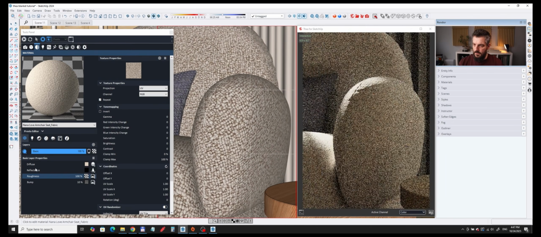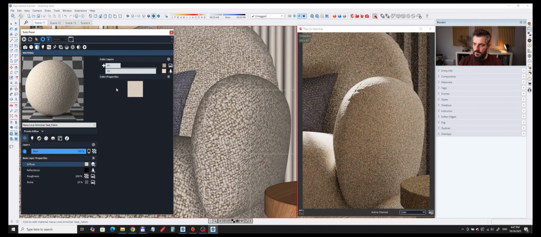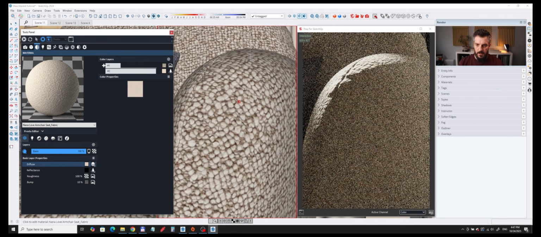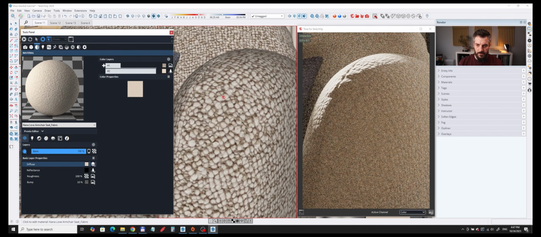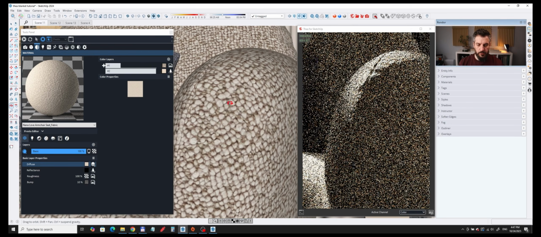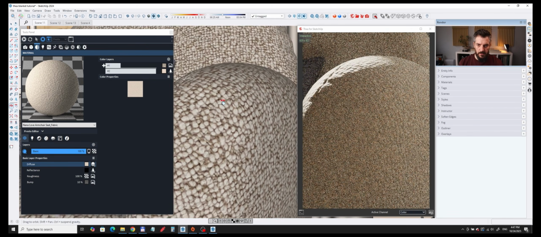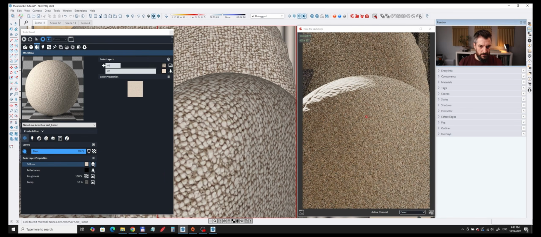One thing that I did for this material, I used some layers in the diffuse channel where I blended the texture with a color. I don't want this hard contrast on the texture. I want to make it more neutral, let's say, more beige. So this is how it looks. I just blended the two.